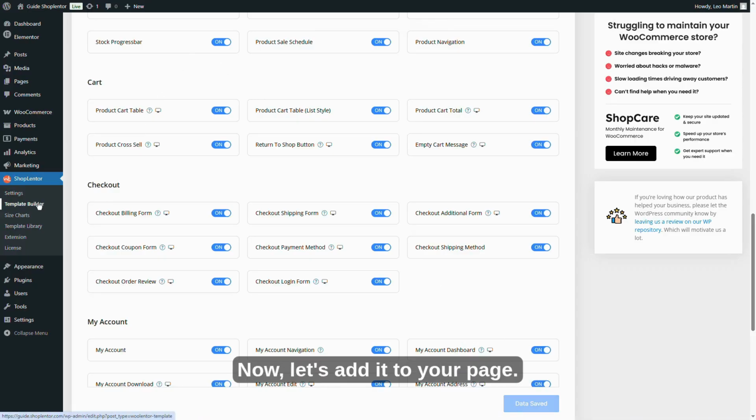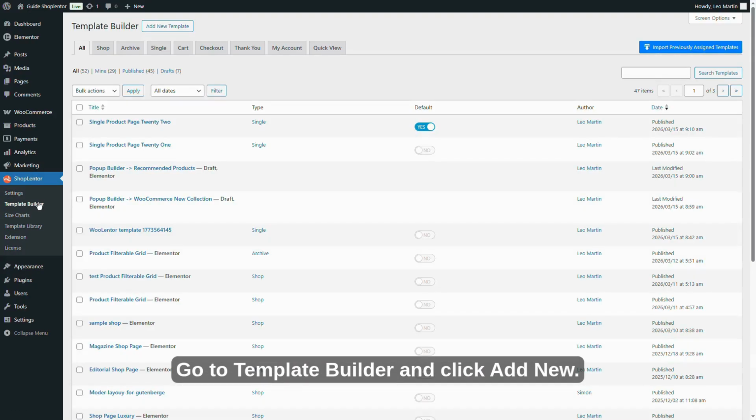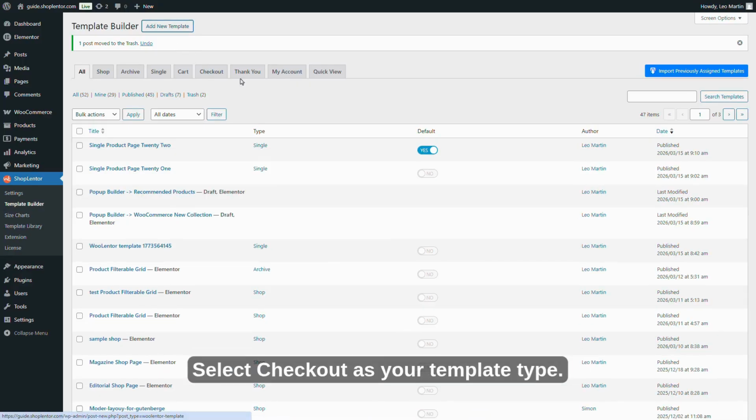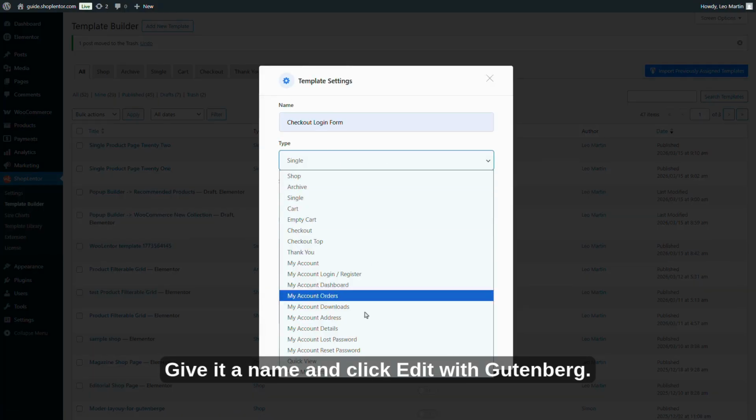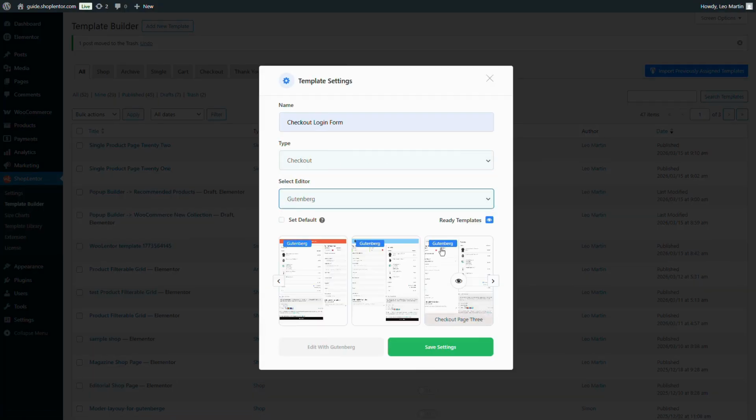Now, let's add it to your page. Go to Template Builder and click Add New. Select Checkout as your template type. Give it a name and click Edit with Gutenberg.